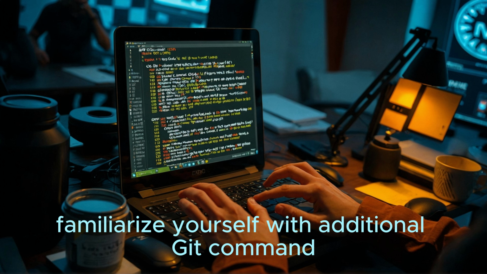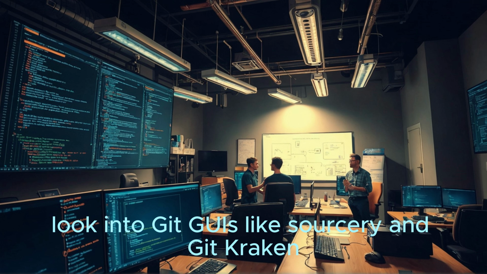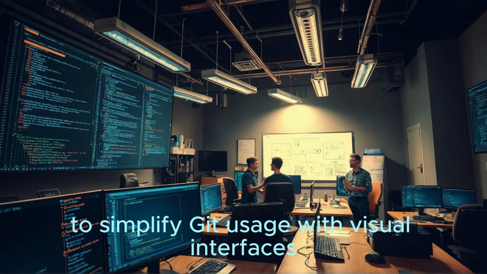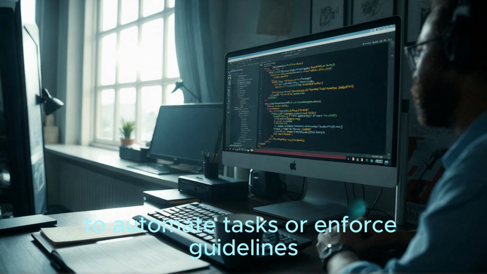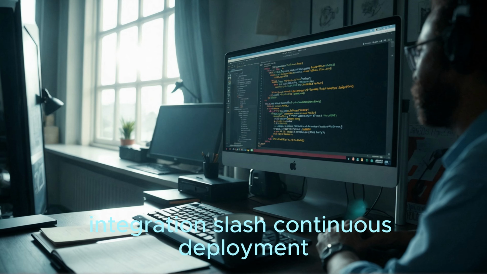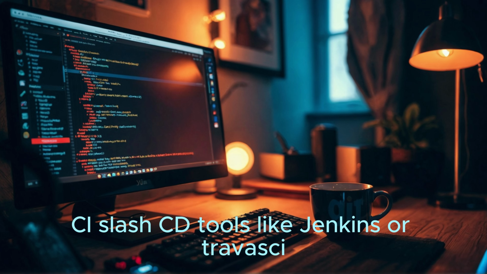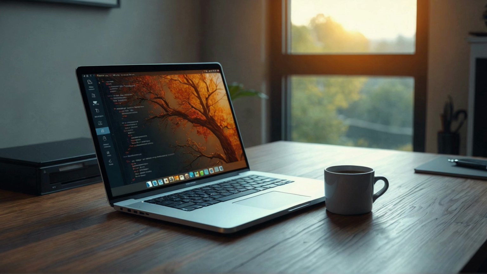Familiarize yourself with additional Git commands such as git log, git stash, and git rebase. Look into Git GUIs like SourceTree and GitKraken to simplify Git usage with visual interfaces. Learn about Git hooks to automate tasks or enforce guidelines. Explore continuous integration/continuous deployment (CI/CD) tools like Jenkins or Travis CI, which can work seamlessly with Git repositories.